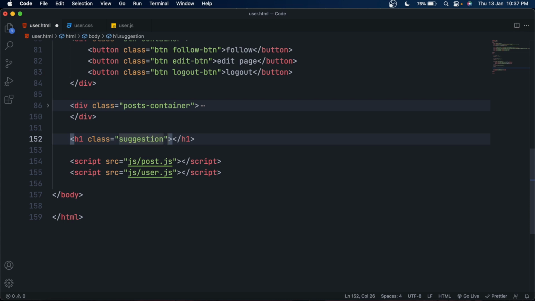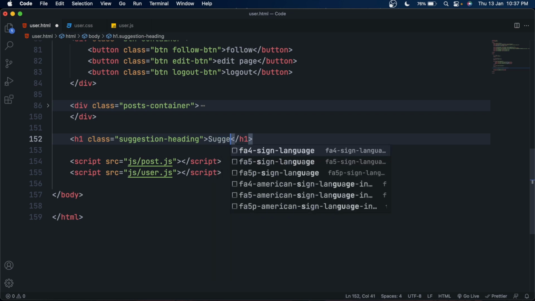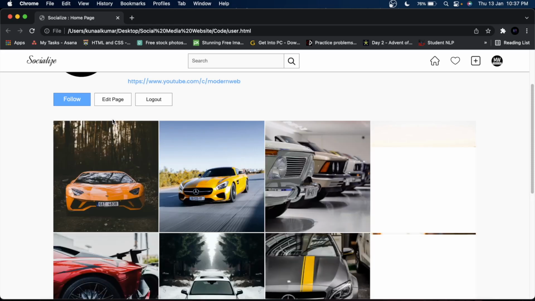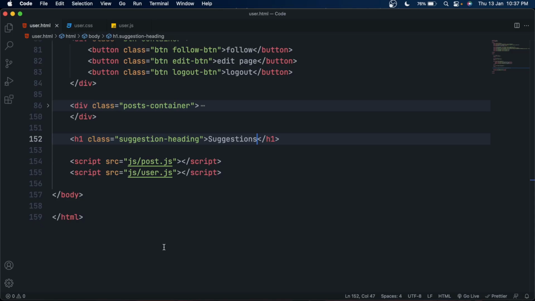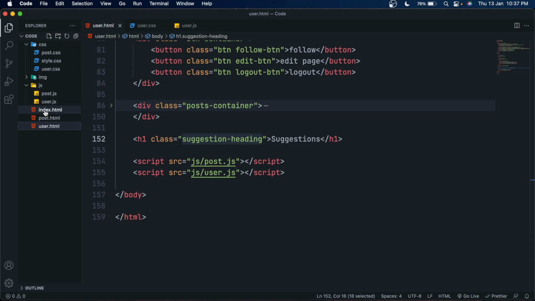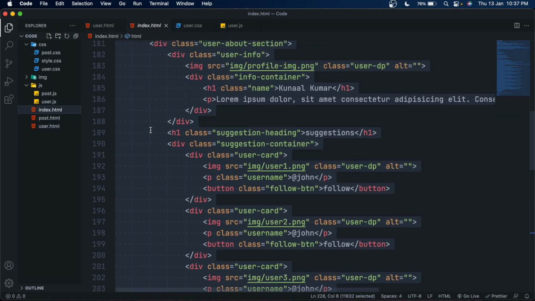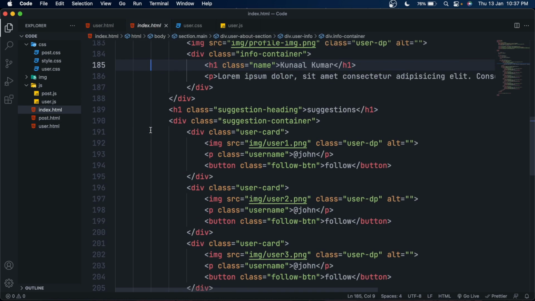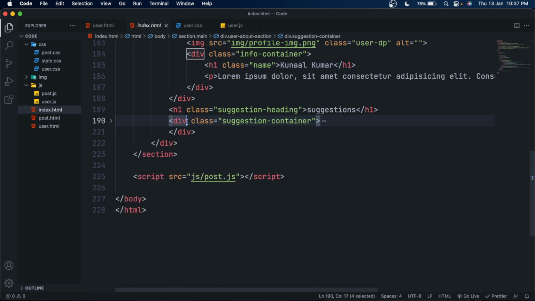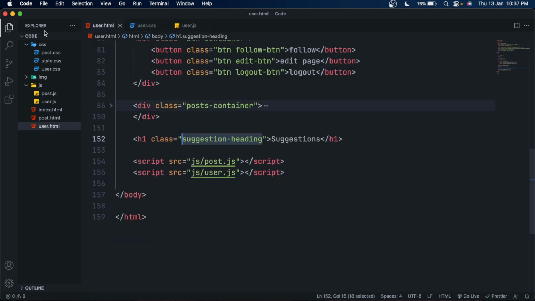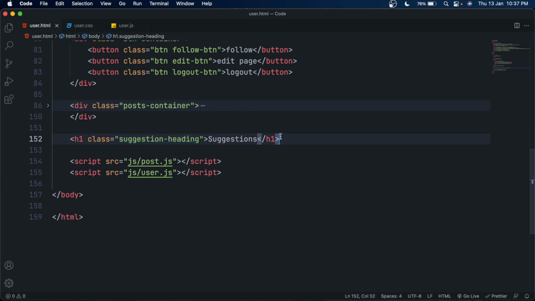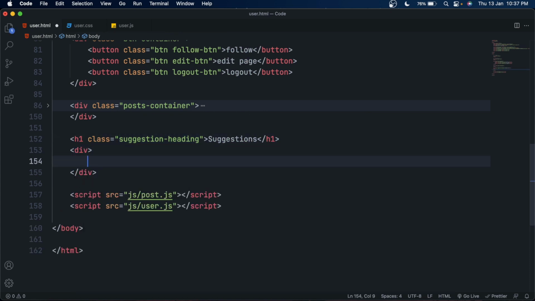So after the post container, make an h1 element and give it a class suggestion heading because it will be the heading for our suggestion. Yep, it's looking good. Open the index.html file now and copy this suggestion container here. Copy this, make a div element after this suggestion heading and give it a class suggestion slider. This will be the slider of our suggestion cards.